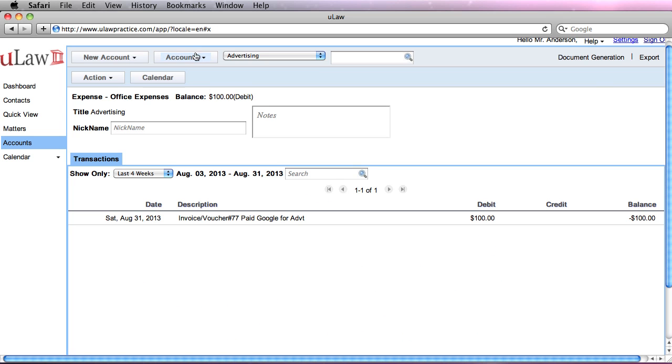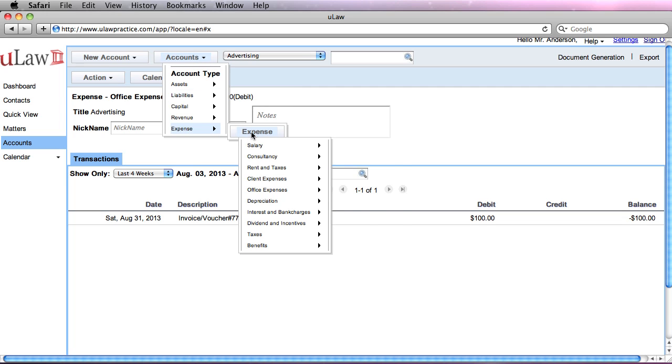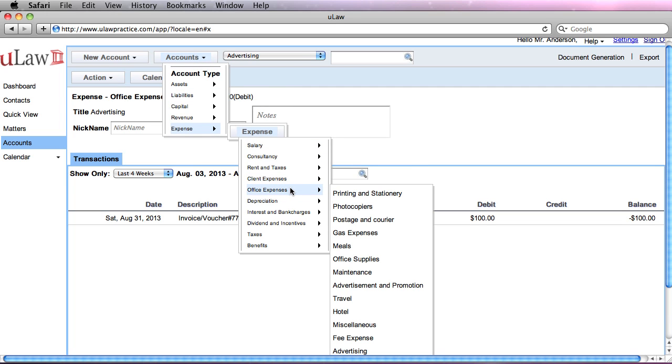So to summarize, the chart of accounts under expense should actually give you a way by which you can either create new categories for office expenses or enter the already existing categories.